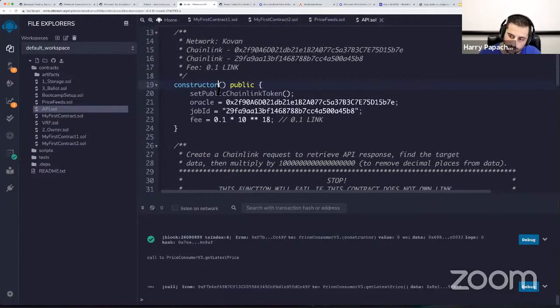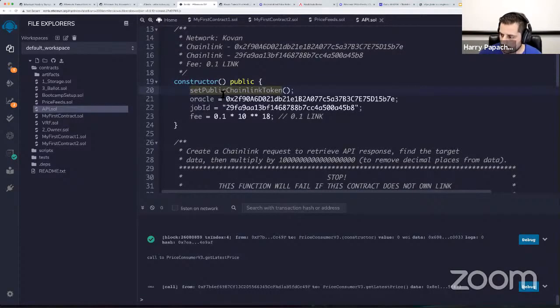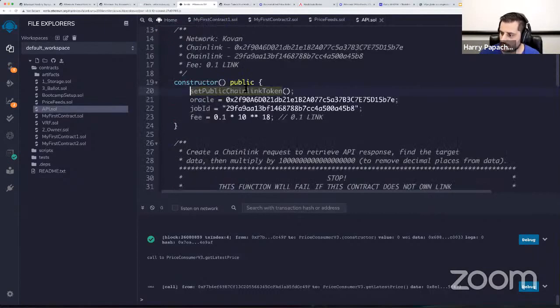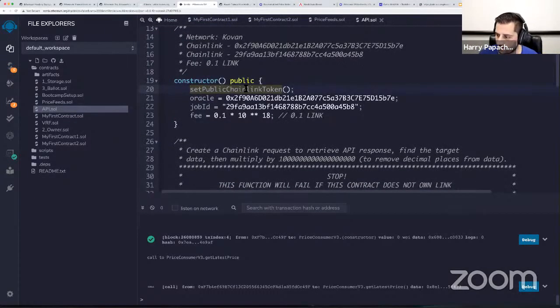So in our constructor, which is the function that runs when we first create our contract, we're calling this set public Chainlink token function that we get from the Chainlink client. This basically tells our smart contract what the address of the link token is on the network that we're on. In this case it's Kovan, and it will reach out and go, okay, for Kovan, this is the address of the link token.